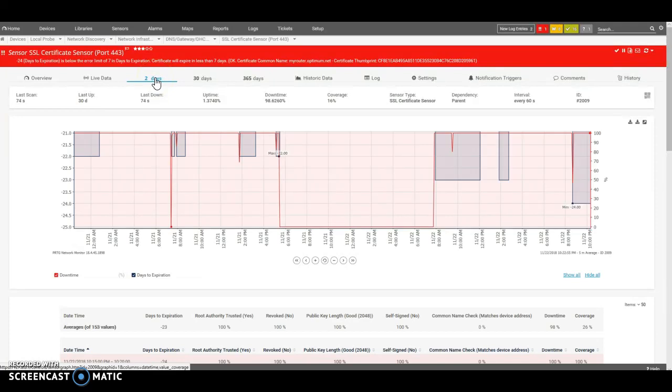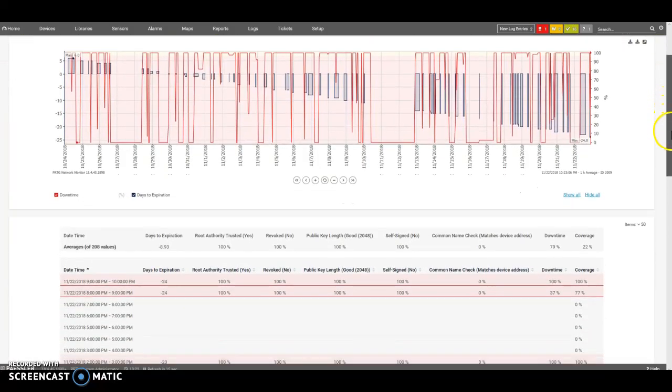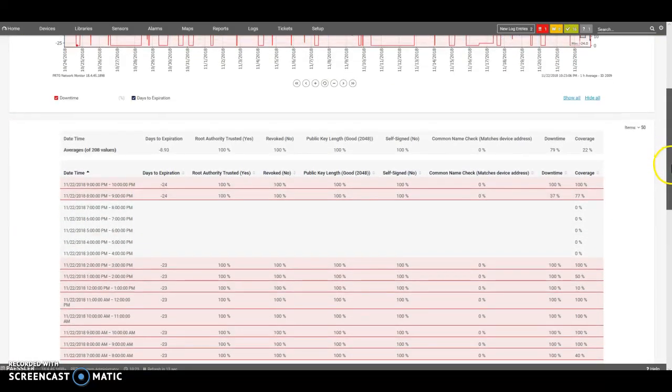We could do 2 days, and it shows you 2 days in the past what has happened. Shows you last scan, last up, last down, uptime. And we could do 30 days, which I actually have the information for, and it shows you how much up and down time. Don't use our home internet too much, so you can see there's not a lot of uptime, but there are a number of devices that are connected to it.